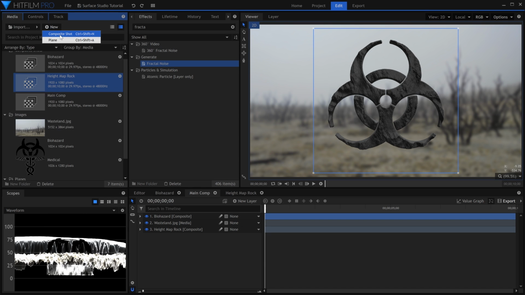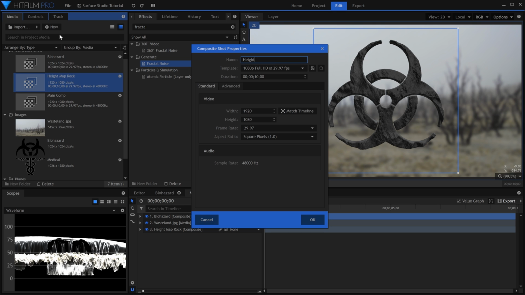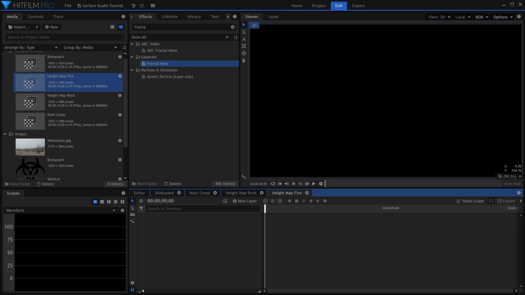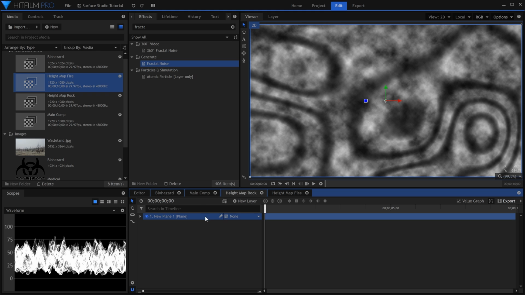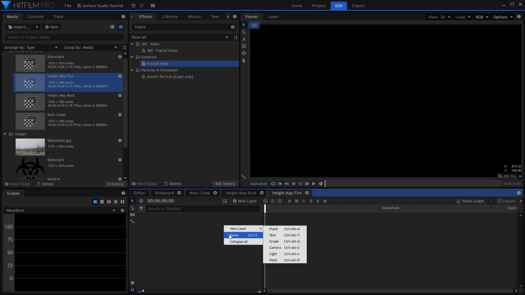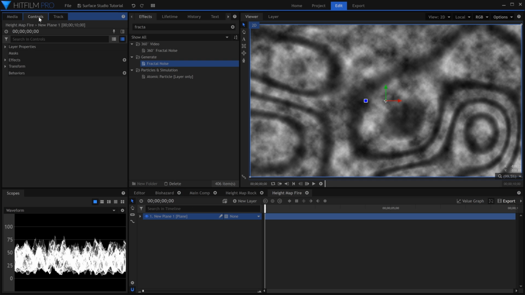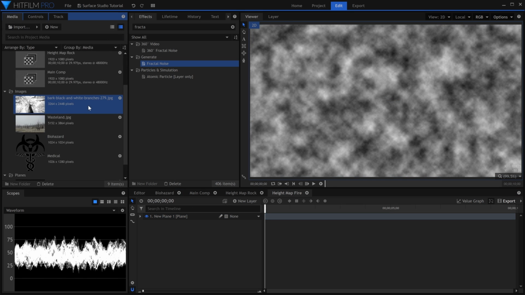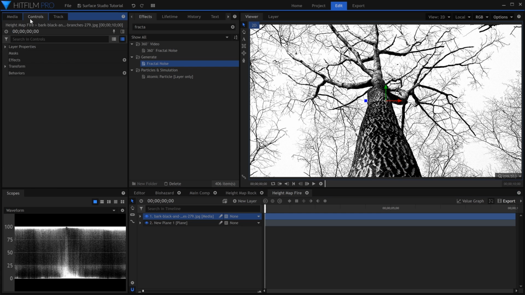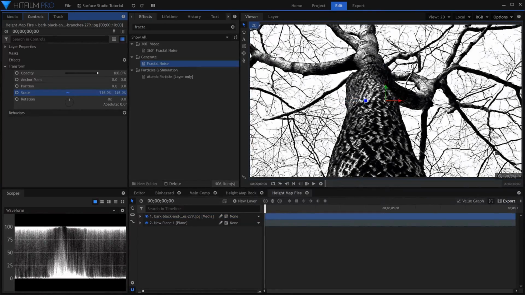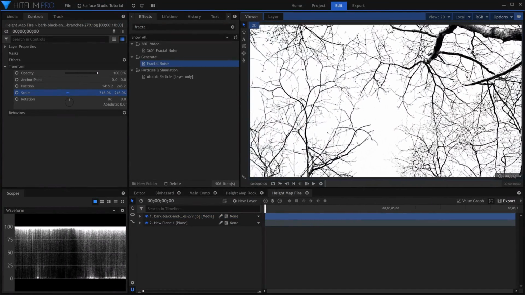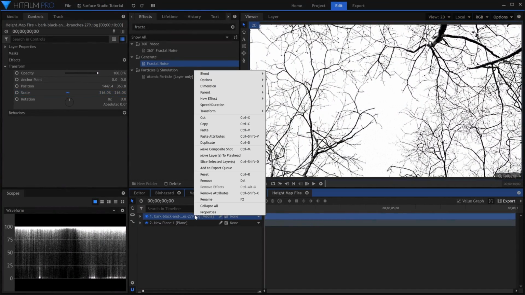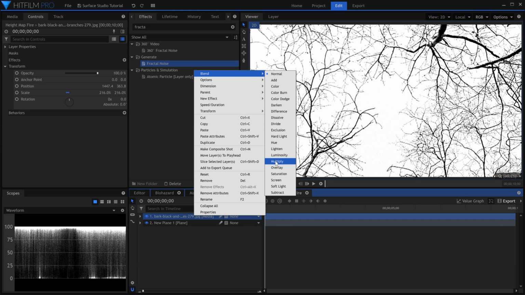So create another new composite shot. And to save time, I'll copy the fractal noise layer from earlier into this comp. I'll also remove the marble texture. I have here a picture of some trees against a white sky. The fine branch detail is going to become the cracks in our Surface Studio logo. I'll scale up the picture so the smaller branches fill the frame. Then right-click and set the blend to multiply to remove the white.